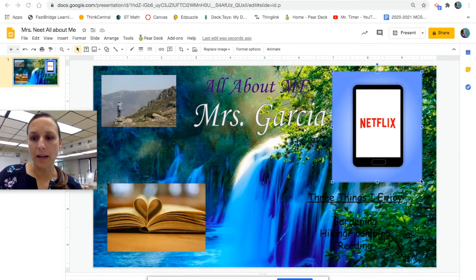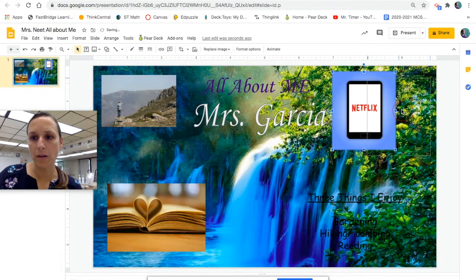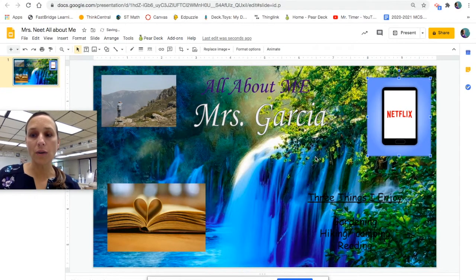I'm going to get that arrow to the corner. There it is. And I'm going to shrink this in a little so that it fits over here in the corner nicely. So again, that's how I insert pictures and remove the ones from the slide that I do not want.